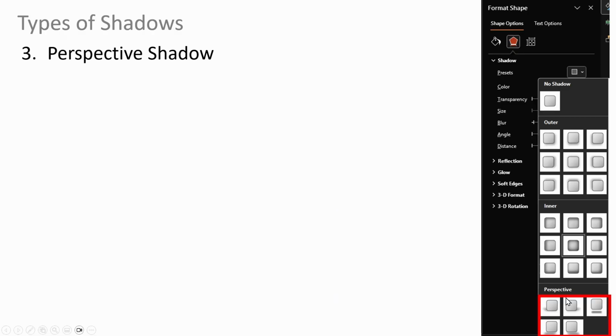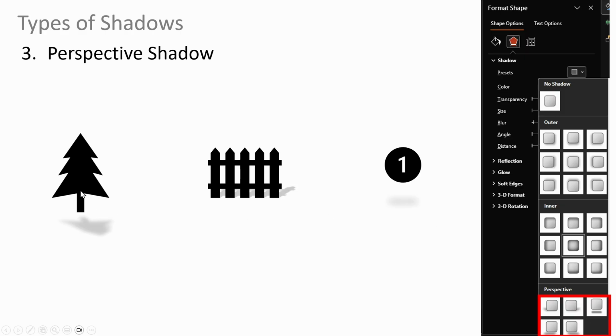So there are 5 perspective shadow presets. All of them project a 3D shadow. So here are 3 examples. I have this tree icon here, and I have applied this very last perspective shadow here. For this fence, I have applied this second perspective shadow.